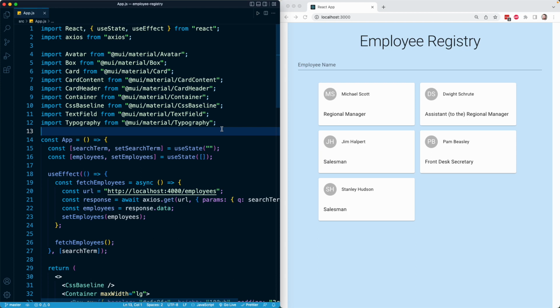So what I'm going to do is define an interval of 1 second, and every 1 second, I'm going to get the current time using JavaScript's date object, and then I'm going to use that to update a piece of state on my component, which is what I'm going to render to the screen. So let me show you how this is going to work.